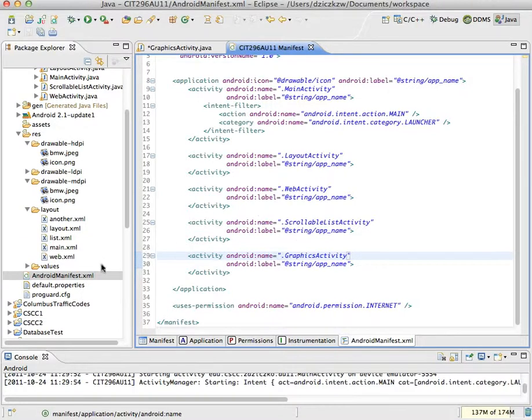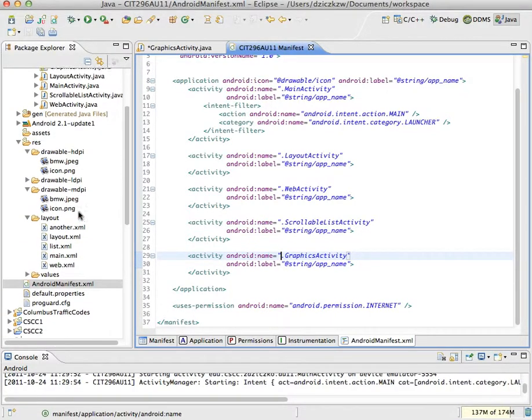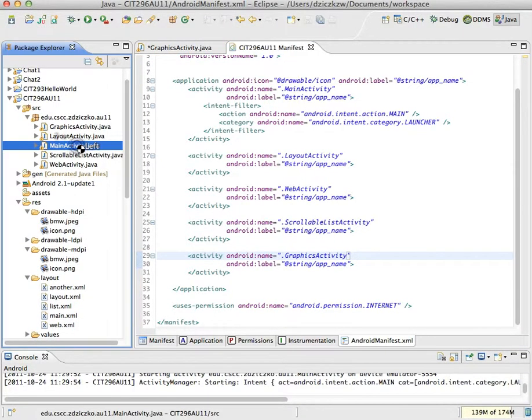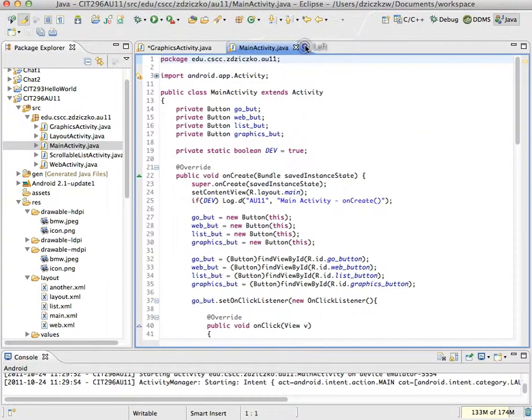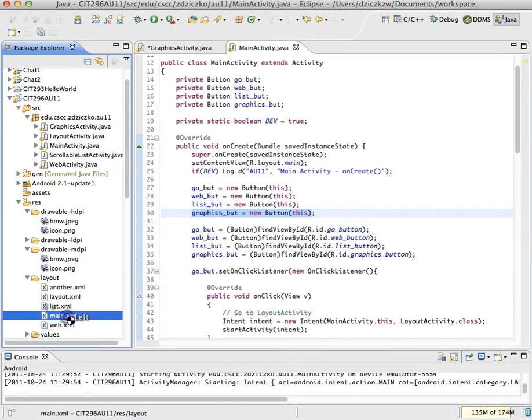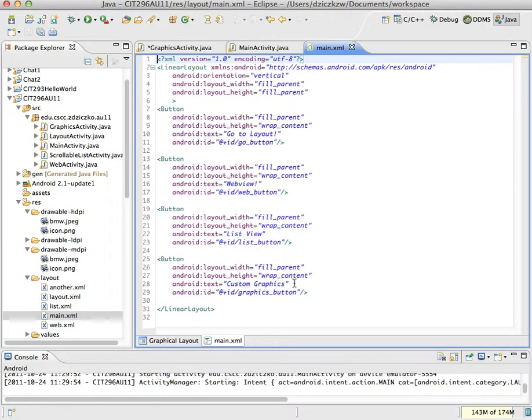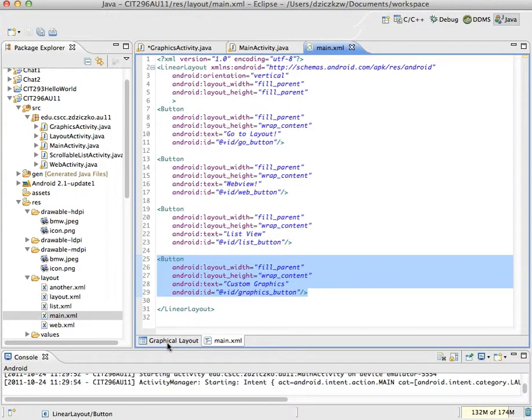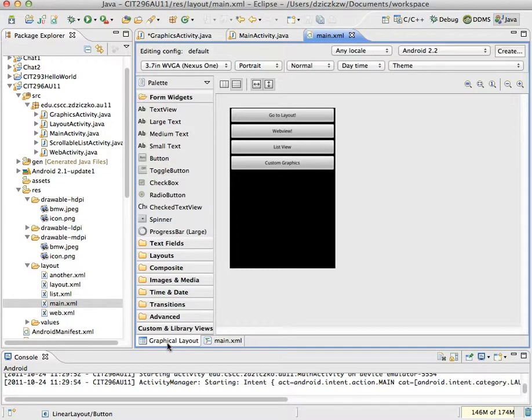Okay. All right. So now that I've added that, I actually went back into my main activity, which is my launchable. This is the first activity to be run when the application is launched, and added another button. It's called graphics button. If we open up the main.xml layout, you'll see that it's pretty simple. It just has several buttons in it. Switch over to graphical layout so that way you can see what's going on. So you can see I added, it's called custom graphics.